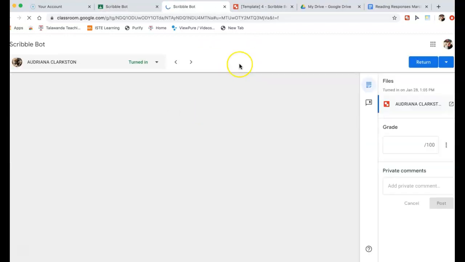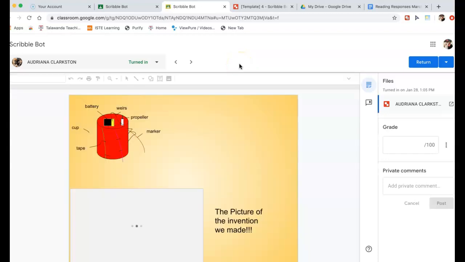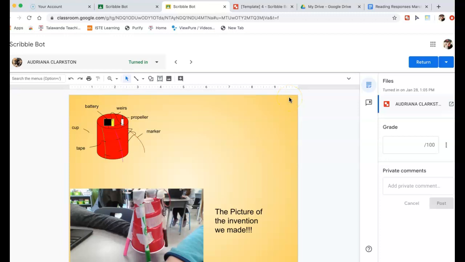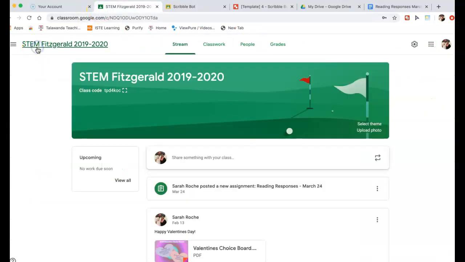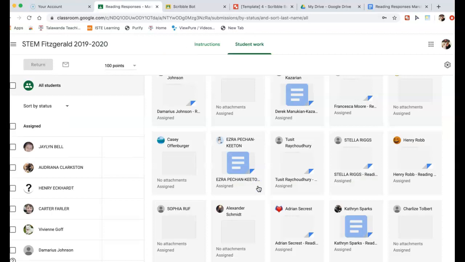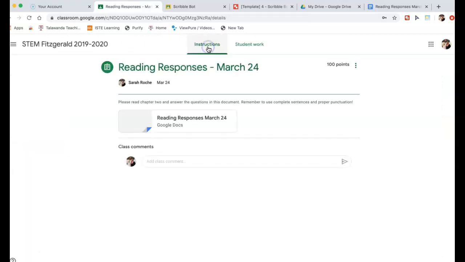So a lot of times I just tell them not to turn it in. That way they can continue to work on it if they need to, especially for this case, this distance learning. But again, here you can do a grade, you can do private comments. I can return it to her and she can make corrections, but all of that happens under classwork. And it will pop up on your feed right here for them to actually see. And there are all the directions that came with it.